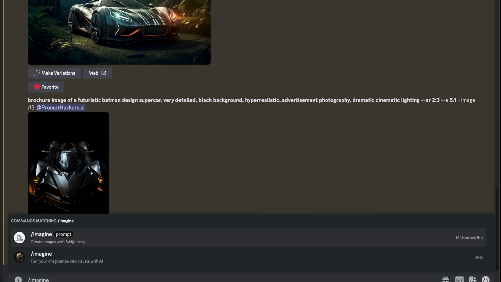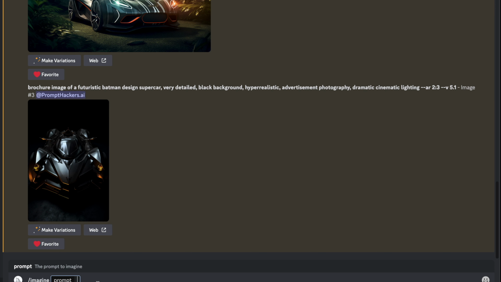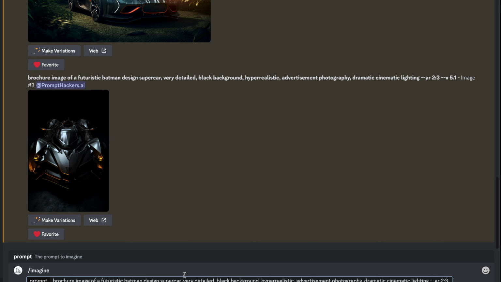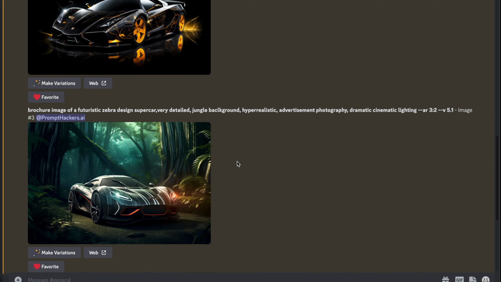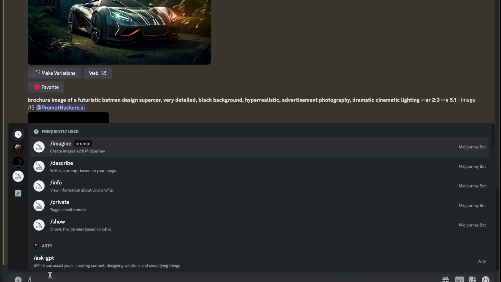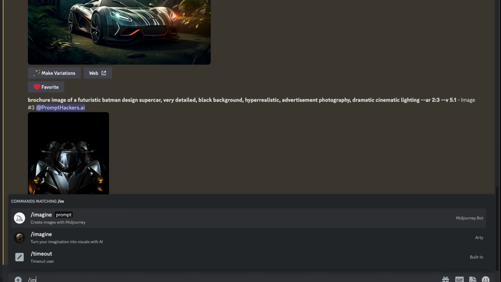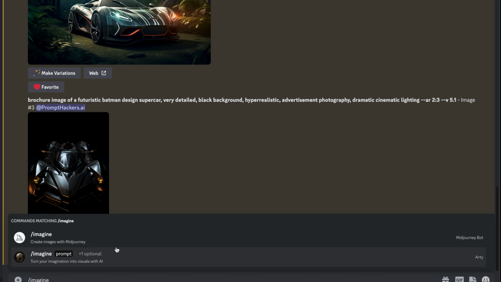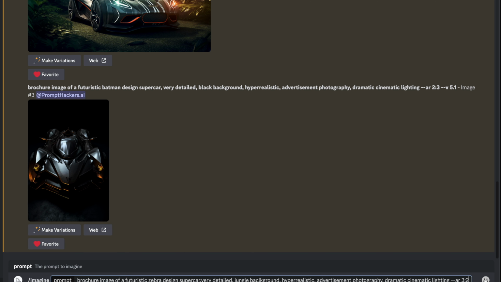Okay, so let's just start to play with the optional and details. Let's go with, copy that one, slash imagine, not the prompt. Okay, brush your image of, now this time let's go with Spider-Man.